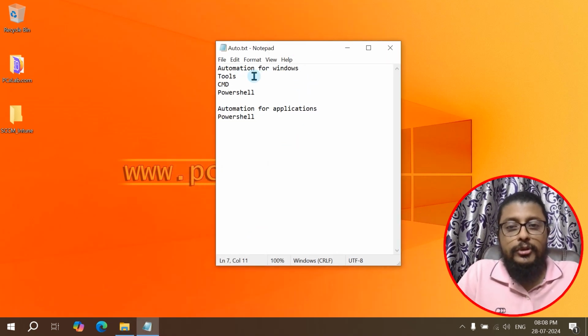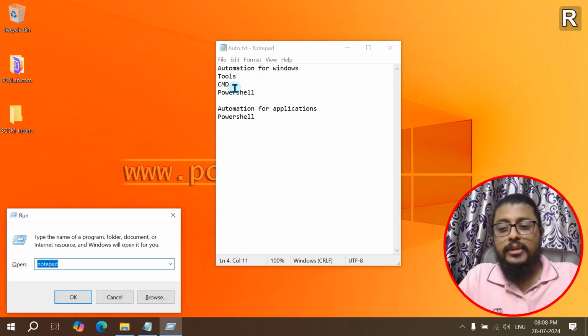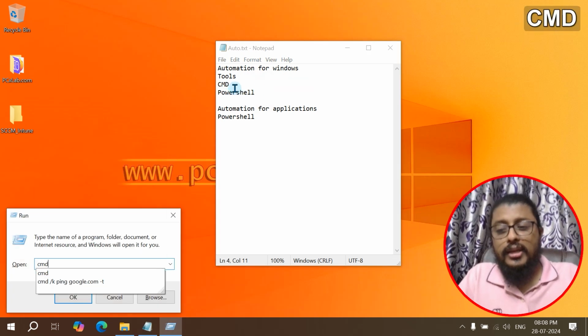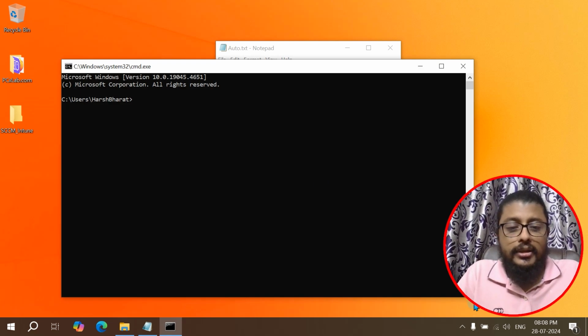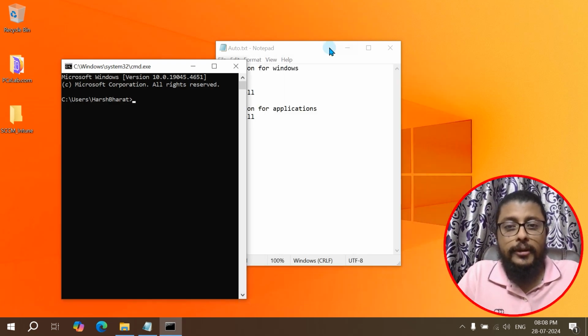The first thing is Windows automation. It can be done with CMD, which is the command prompt, and the second thing is PowerShell. So I strongly encourage having knowledge of command prompt and PowerShell. First, let me go with CMD. Press Windows R and type CMD. You'll be logged into the CMD prompt over here.